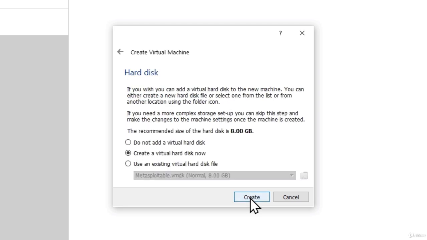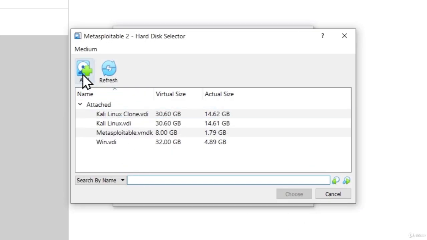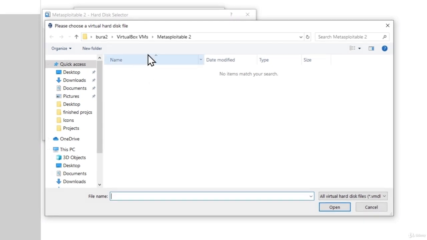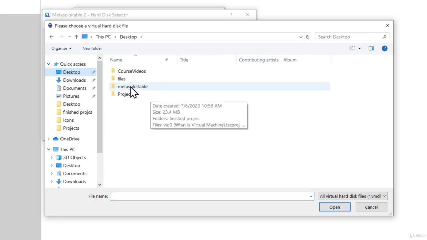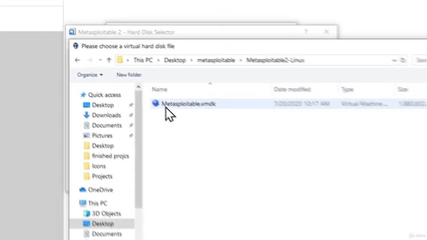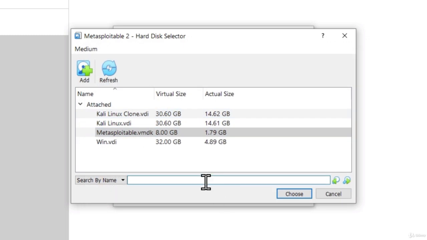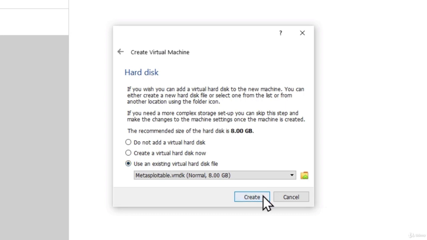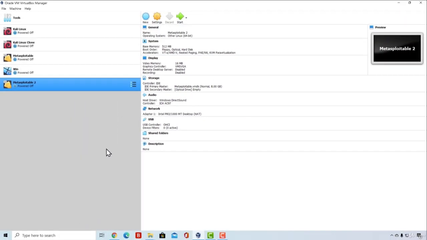Then proceed on Next. In this step, instead of creating a virtual hard disk now, we want to use an existing virtual hard disk. Once you select this option, click on this icon right here, and click on Add. Then find your virtual hard disk wherever you downloaded Metasploitable. For example, I have it on my desktop, right here. Here it is, find this VMDK file, select it, then select it again right here, and click on Choose. Once you do that, you can click on Create. And this is pretty much it. We got our Metasploitable created.